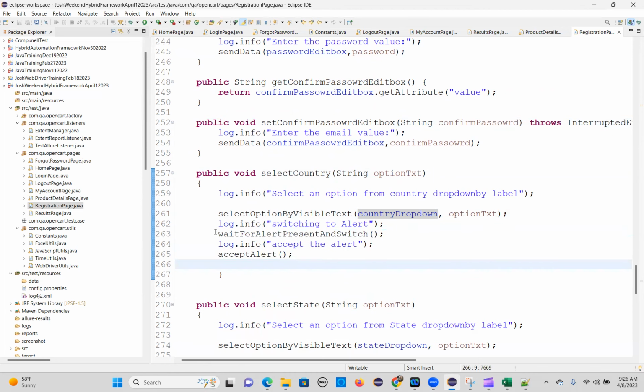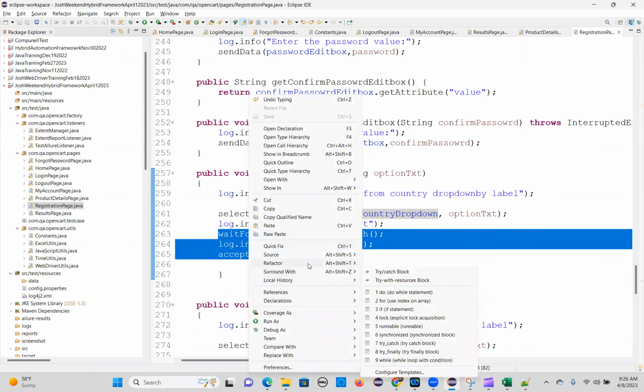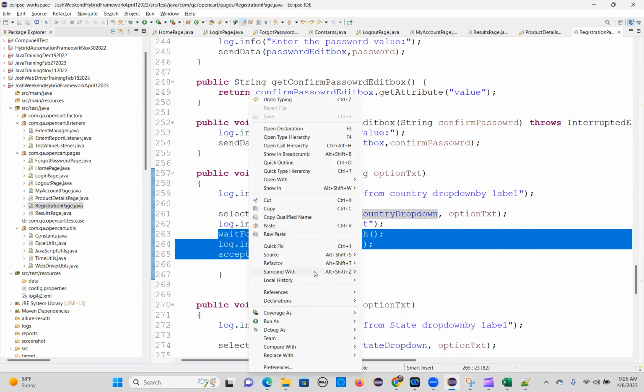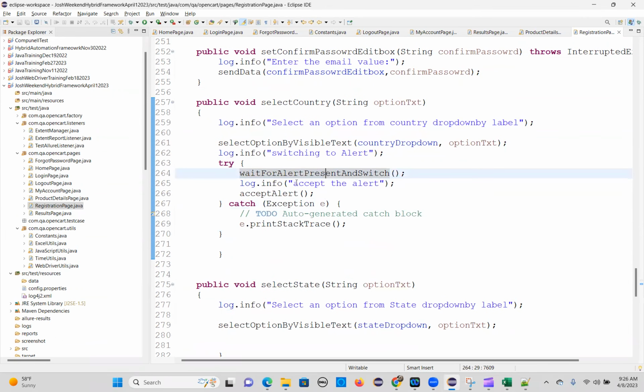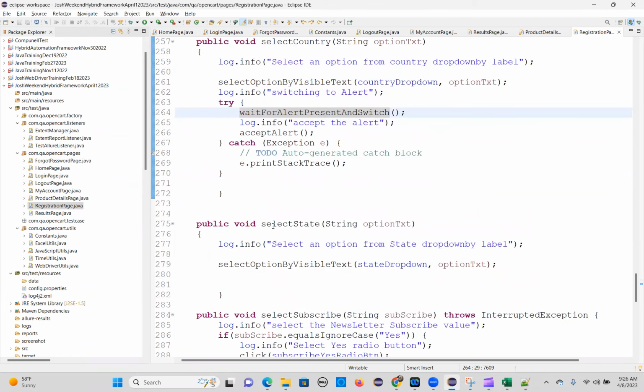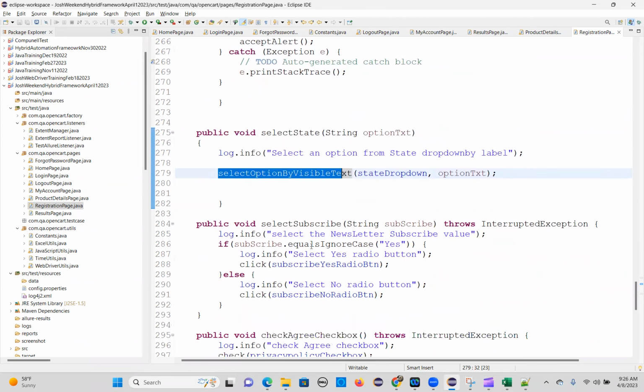Maybe you won't get it for all, but if you get it, you had better put a try catch block. So okay, this one you put in the try catch block. Surround with try catch, because it's not necessary that we will always get an alert, right? That's select state. Same way you can select the state also.